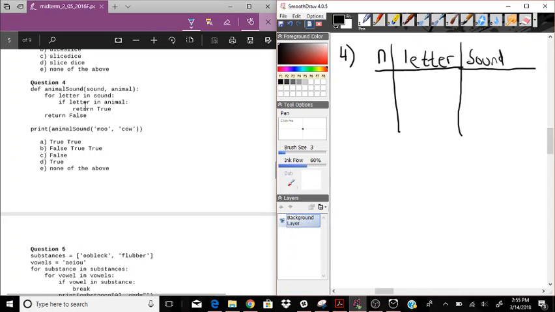Then I have if letter in animal, return true or return false. Once you hit a return statement, the for loop stops. It's like having a break. Once you hit the return statement, it exits out. It doesn't continue. So this is turn 0. So C is a function. It skips down here. Animal sound moo cow. So it goes back up here. So now sound is moo, and animal is cow.